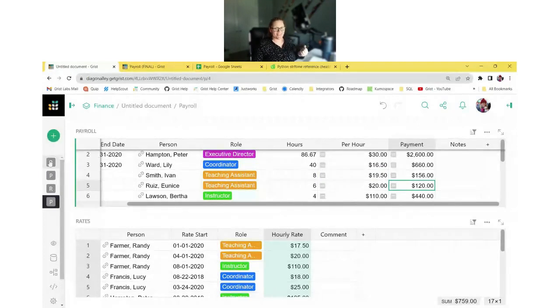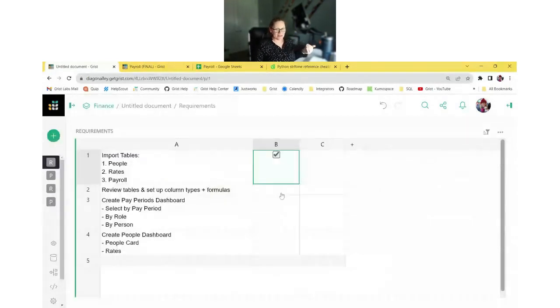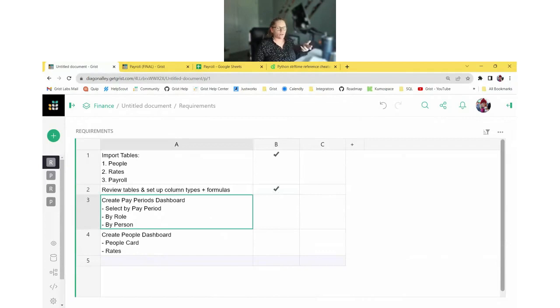So with that, we have gone through our tables, and we set up our column types and our formulas. And next, we just need to create our dashboards. So now that we have that done, the first dashboard is our pay periods dashboard. We want to know the total payment that was made in a pay period. And we would also like to know the breakdown of payments by role in that pay period, as well as by person.